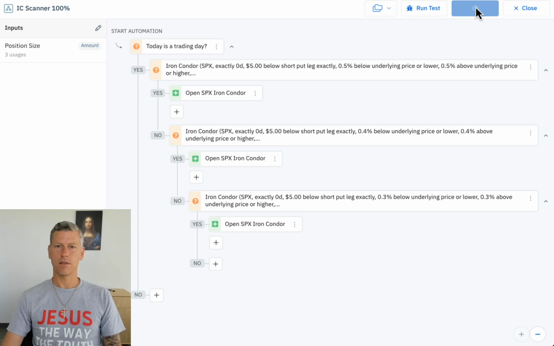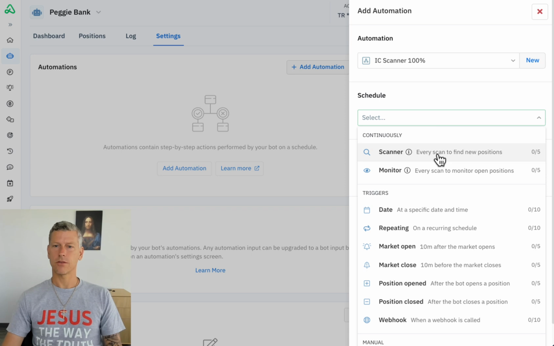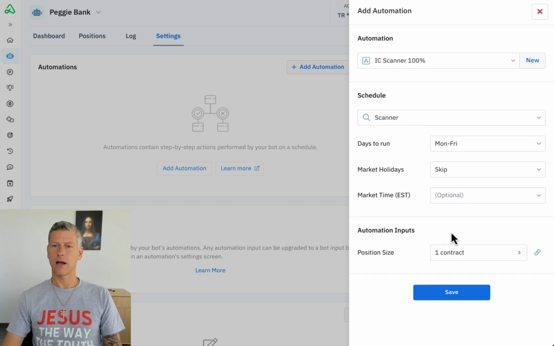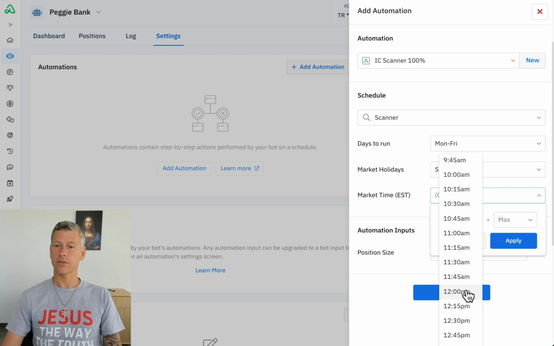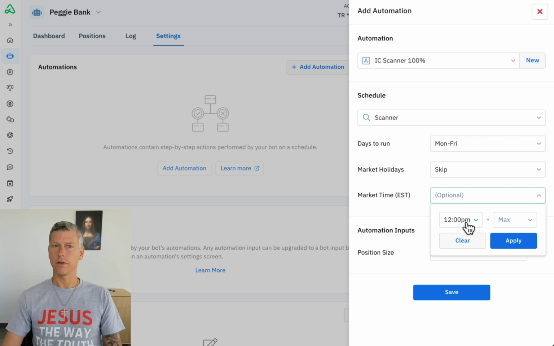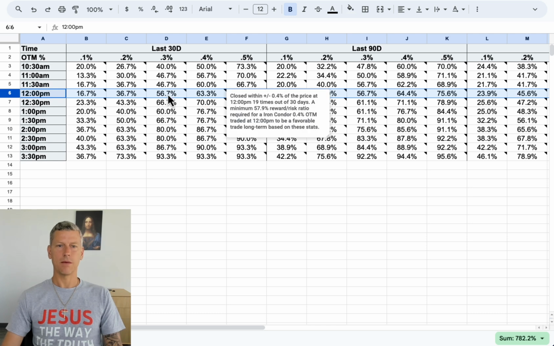So let's go ahead and save this. And now if we look here, we're going to set this to a scanner so that it runs nonstop. And then here's the next part, I'm going to set this so it doesn't actually start running until noon. And that makes us line up, if you look here, with this 12 p.m. data. As the day goes on, the numbers get better and better.